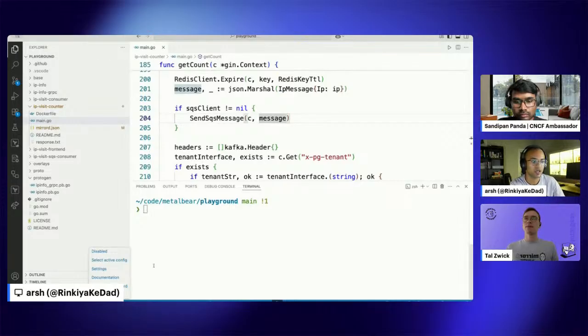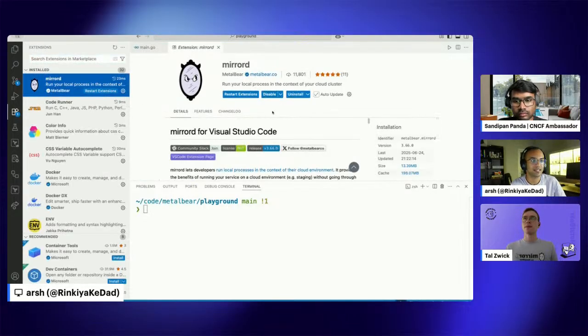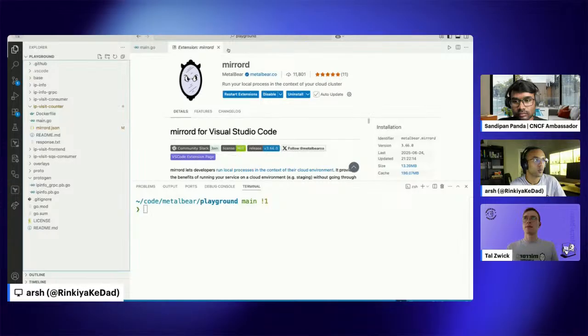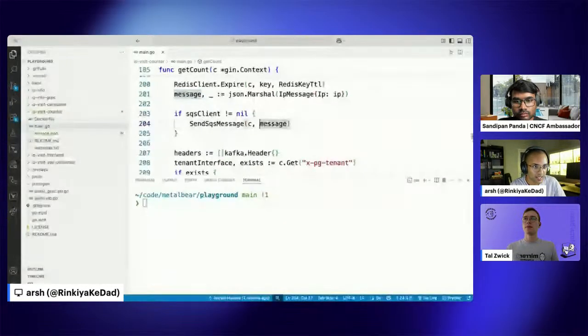and that would help me test out the code I've written and see how my locally written code behaves. So for that, the first thing you need to do is either install the Mirrord CLI or the different extensions we have for different code editors. So I'm on VS Code and I've installed the Mirrord extension here.